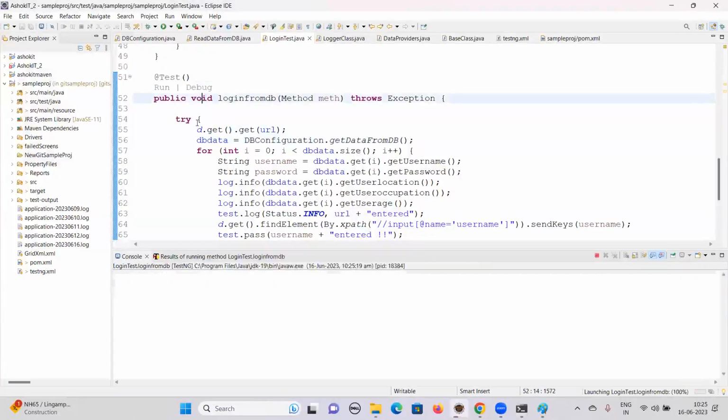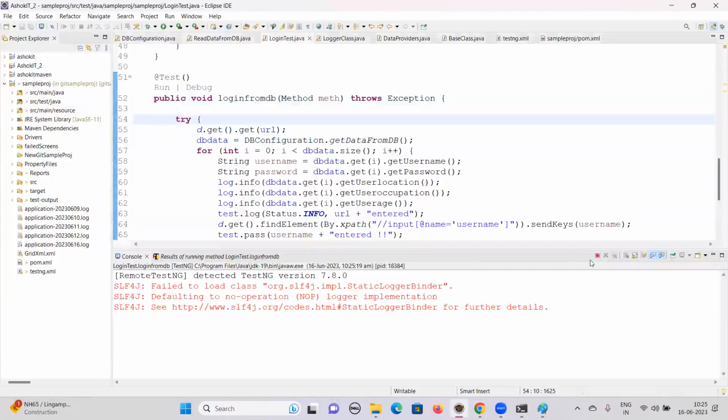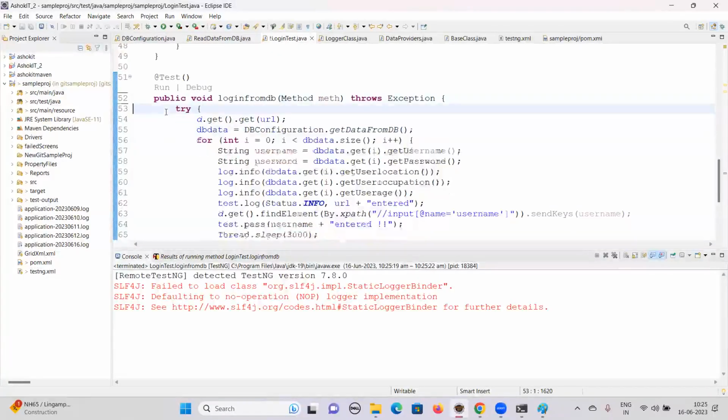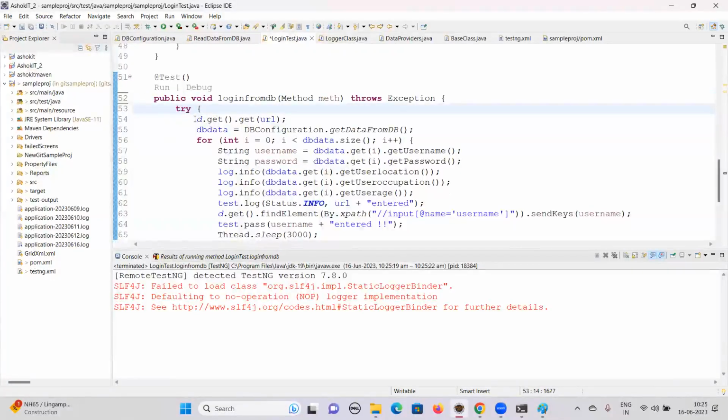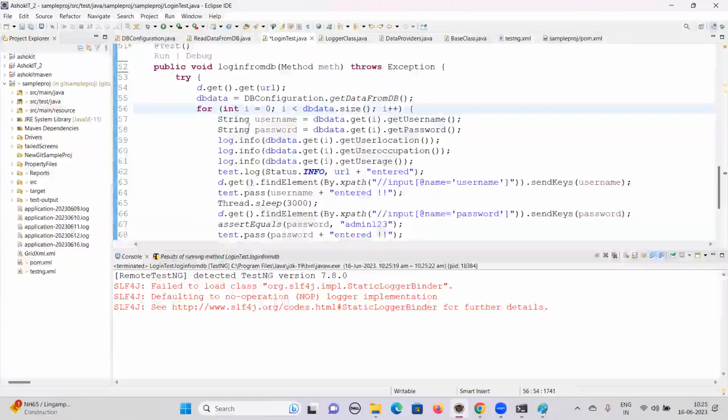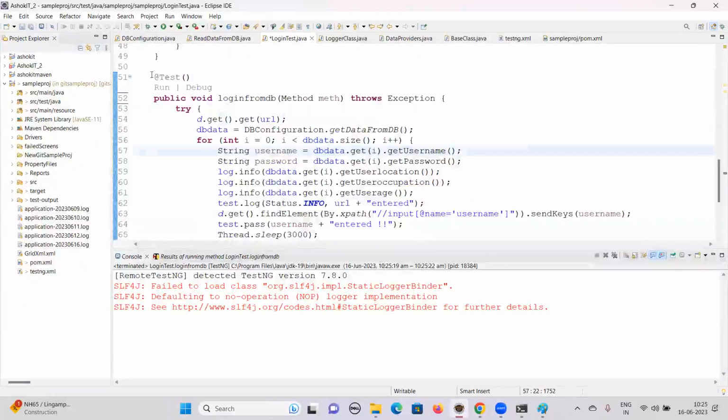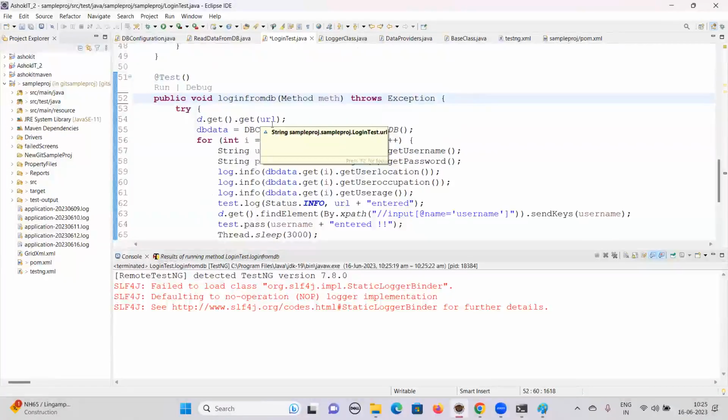Let me just add everything. In this case, we can do it, but we have to add one more method. In that method, we can call this method. Whenever we run the test, it will be executed before test and after test, what we have written in the before method and after method.